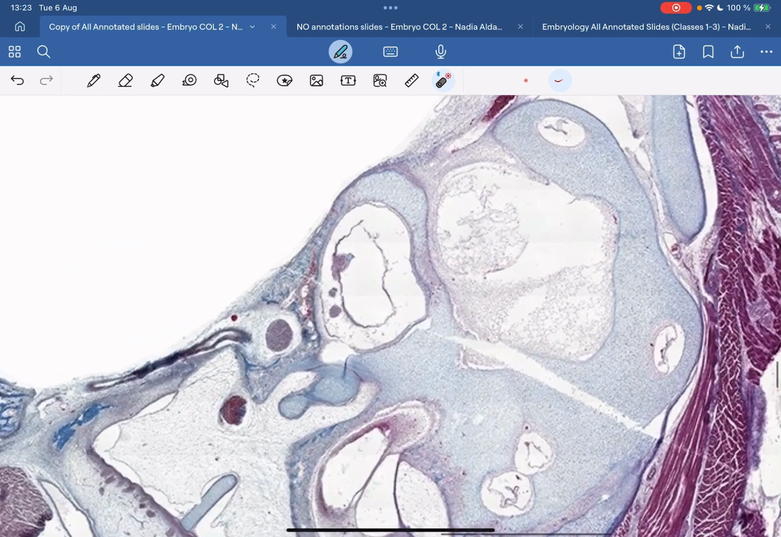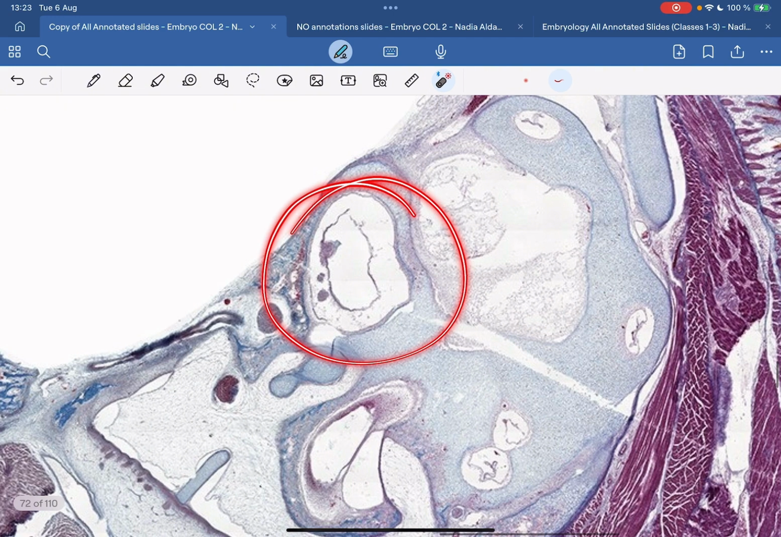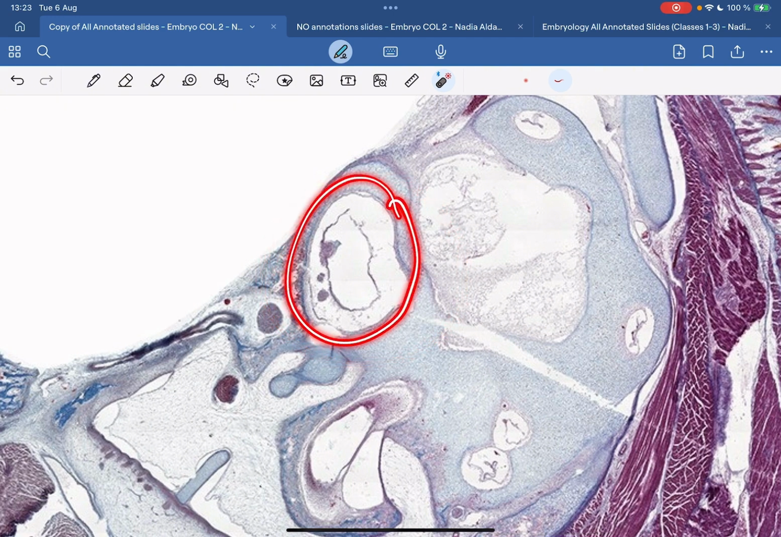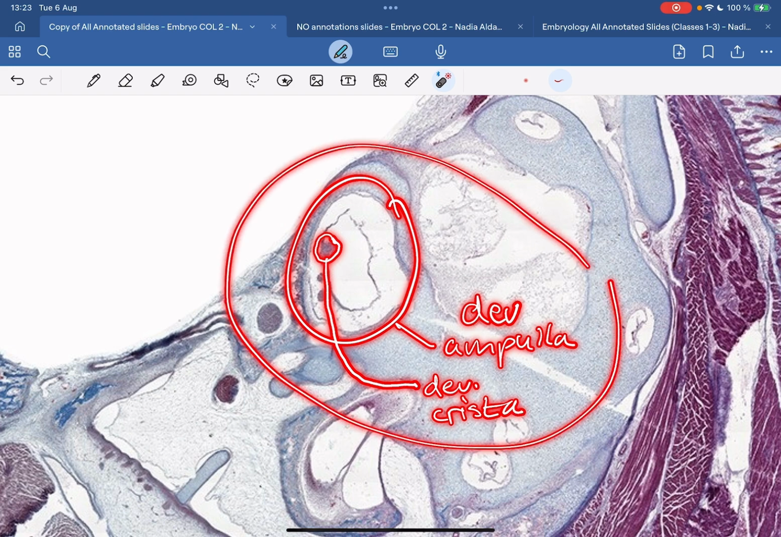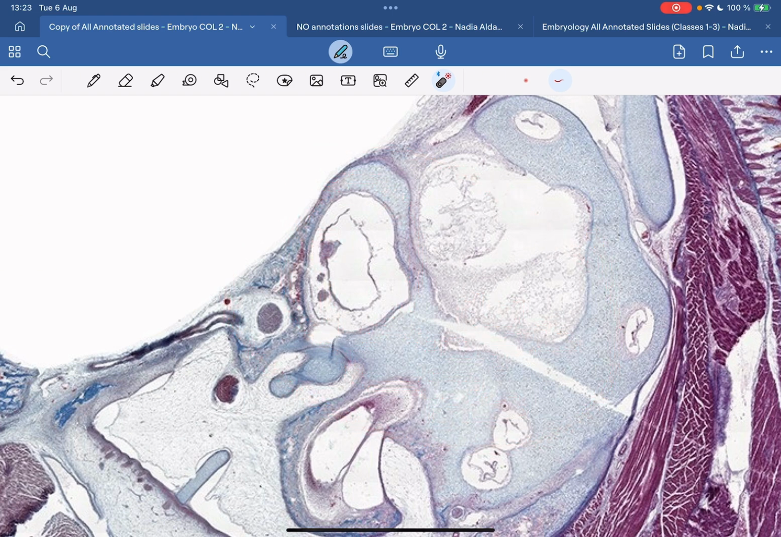Okay, so what is this big opening then? This is known as the ampulla, or developing ampulla, and it hosts this inner sort of lens-shaped structure known as the developing crista. Some professors think that it is an important structure, others don't. It really comes down to the availability of slides as well as what the professor expects you to know.